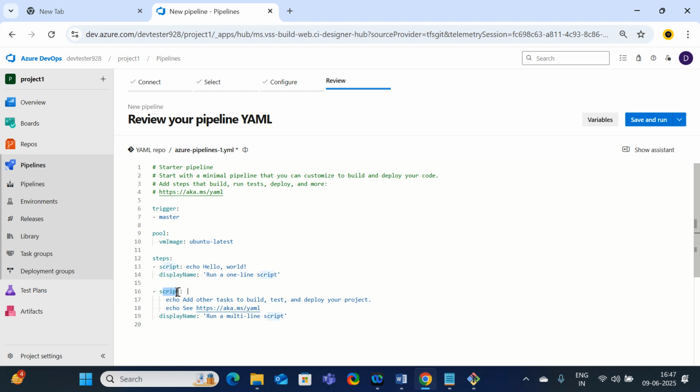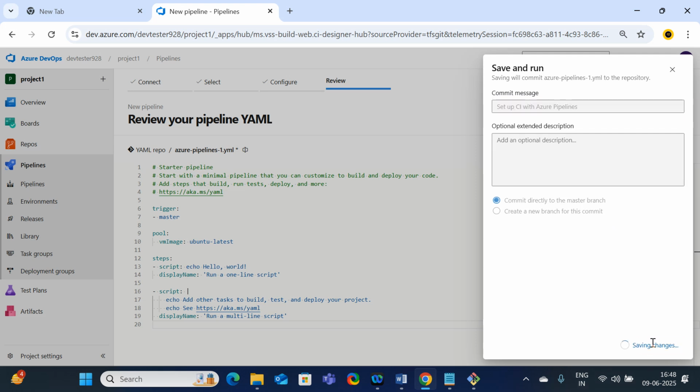And here you have one more script: echo add another task or build, test, deploy your project. Means if you have a customized script available with you, you can mention the script here. Based on the script which you have mentioned, it is going to execute the entire script while executing the pipeline. Just click on save and run. Let me check. Save and run.